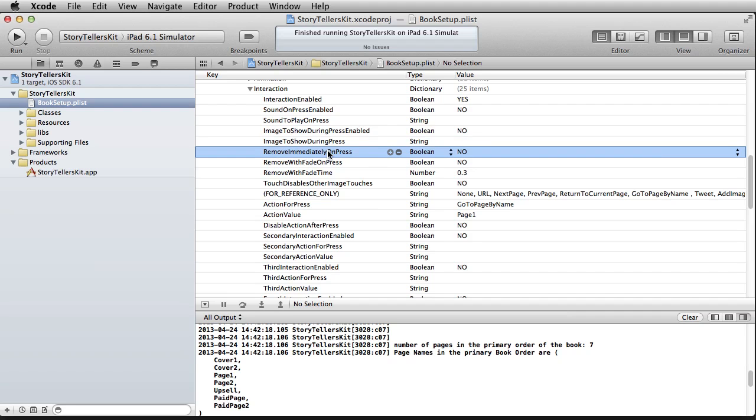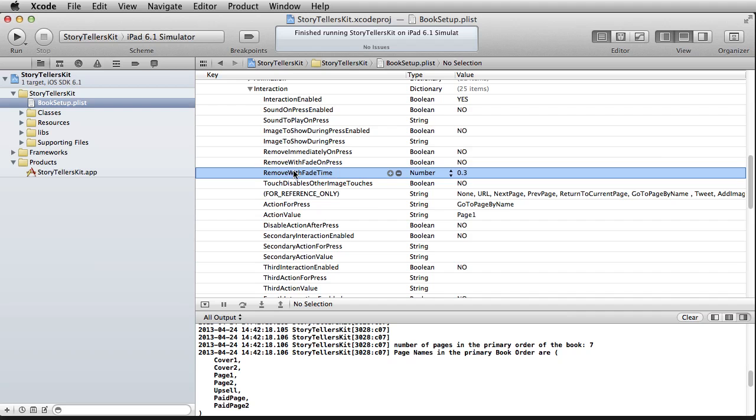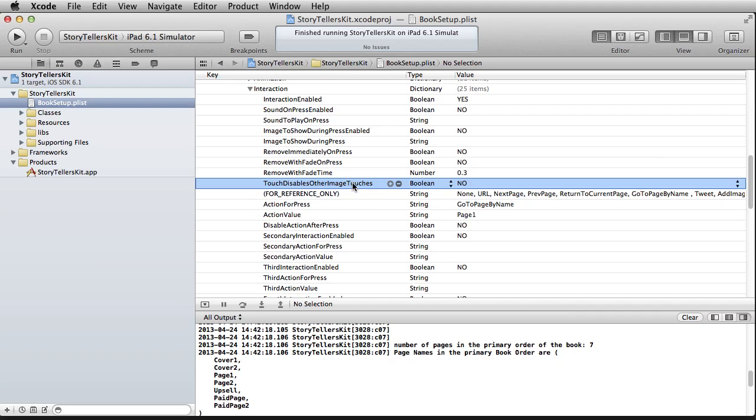And then you've got remove immediately on press, yes or no. This might be good for anything, a bubble popping thing. You just tap on an image and it goes away, right? Or you can set this to be remove with fade on press. That can be set to yes, and then in that case you have a removal fade time. So I just put in 0.3 right there. And then you've got this option, touch disables other image touches. So if this image was over top other ones, you might want to set this to be yes, and then it gives priority to that particular image.